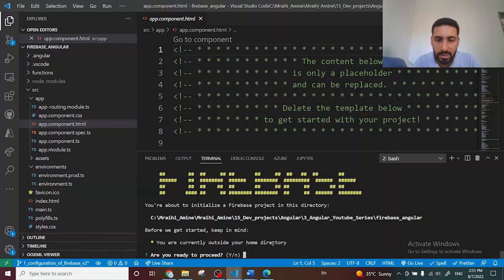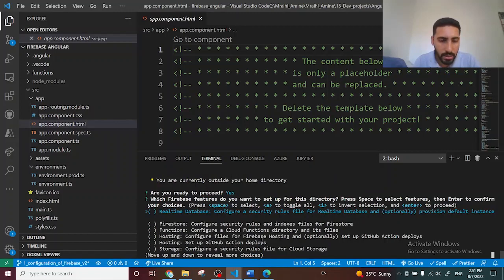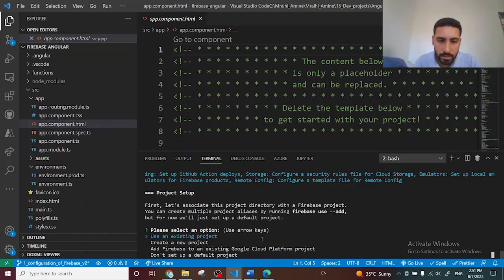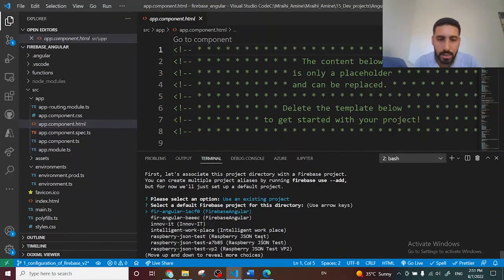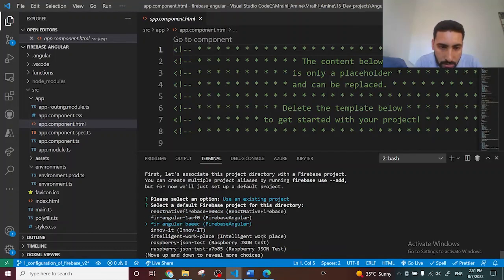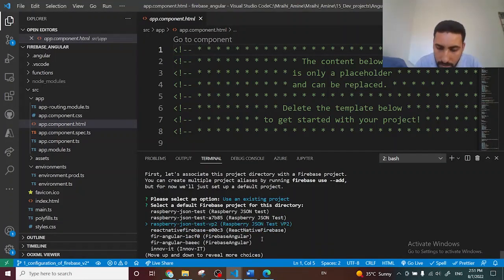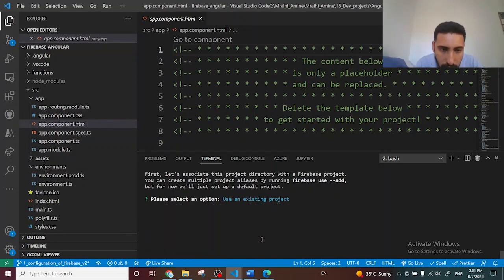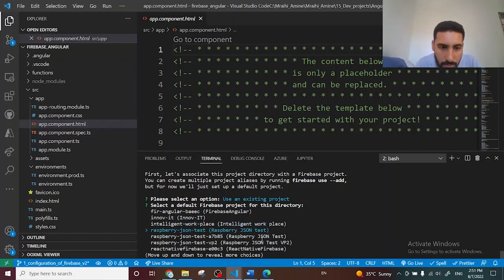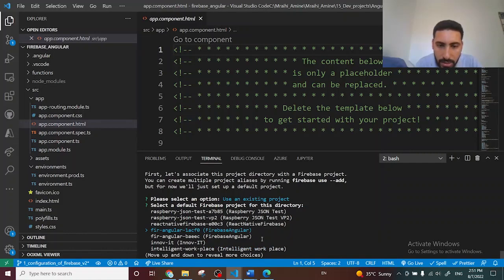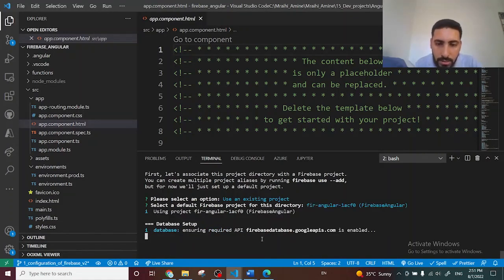You are currently outside your home directory. Proceed? Yes. I will type A, use an existing project, the project that I have created earlier. Let's see. This one, okay, Firebase Angular. I type enter.